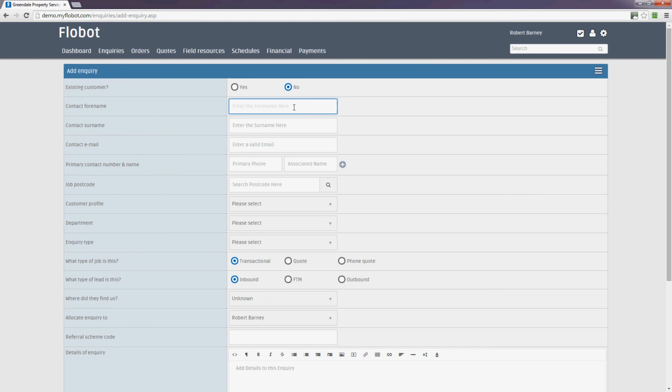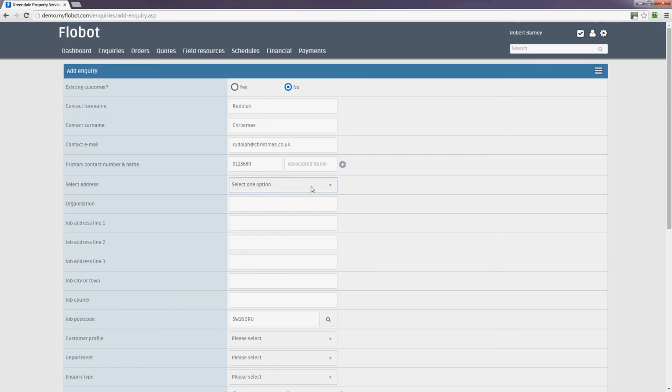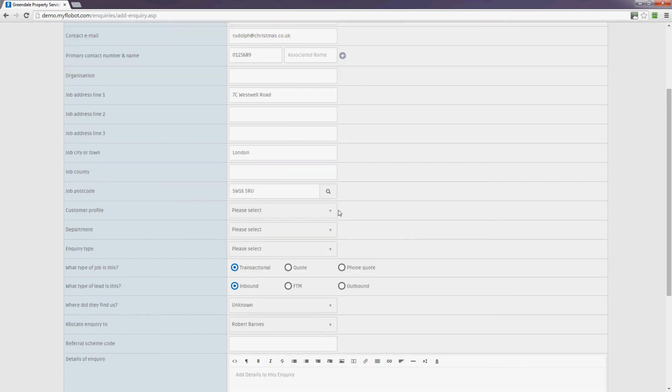So we'll put in the customer's first name, surname, contact email, and this is going to go out. This is useful if you want to send an email out to your customer to confirm an appointment, for example. You're going to need this information sooner or later anyway, so it's best to get it at the start. Telephone number, postcode of their address. This has a postcode lookup on it, so if you click the little symbol there it'll say select one, makes things nice and quick.